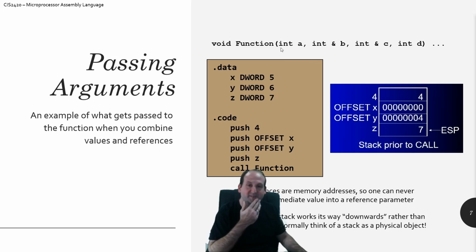So if I have int A, int reference B, int reference C, int D, the first parameter I'm pushing is the A, so that's just a number, a value type. This is a reference, so it gets an offset. This is a reference, so it gets an offset, and this gets a variable, and so that's good. This all works out. This is A, B, C, and D when we're talking about the call into the function, and you can see how our pushes affect the call stack, or the stack itself.